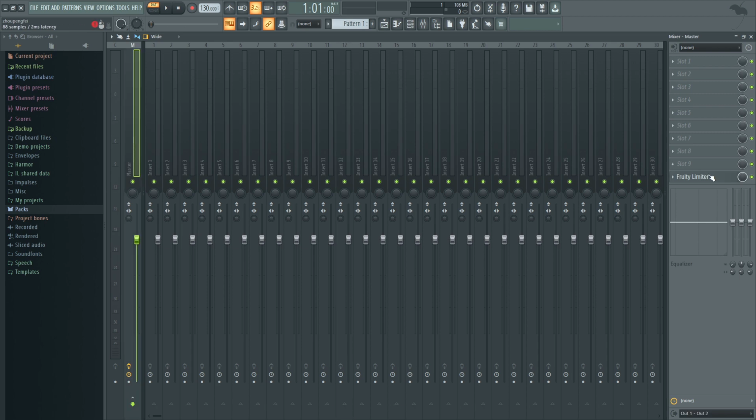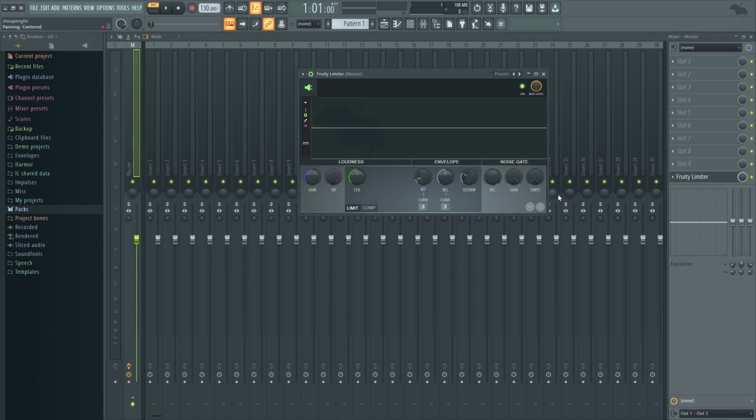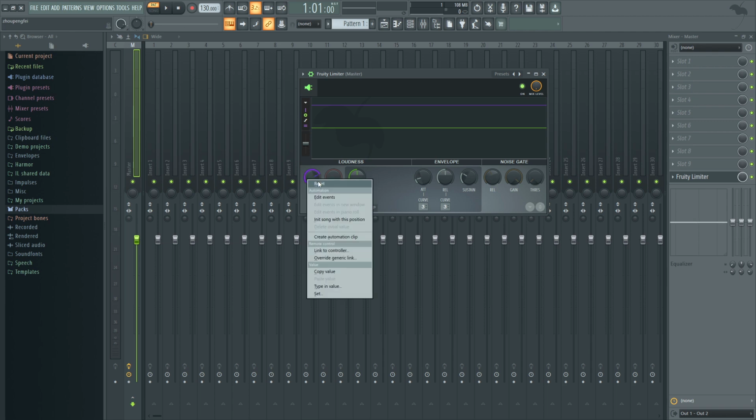So the limiter is basically limiting the whole song to a certain ceiling, which you can decrease and increase at will. You can right click and click reset. You can also increase and decrease the gain as well, which is basically changing the volume.